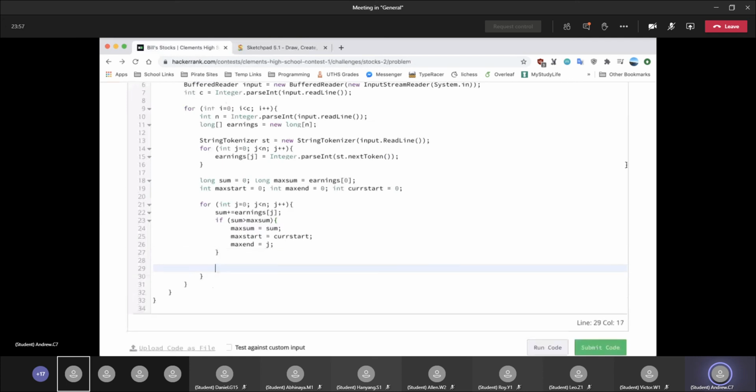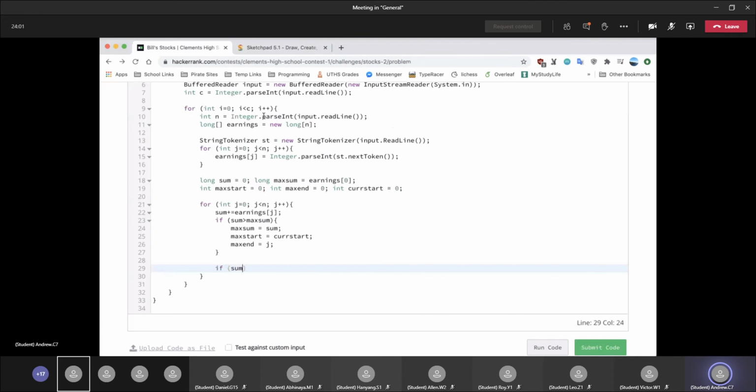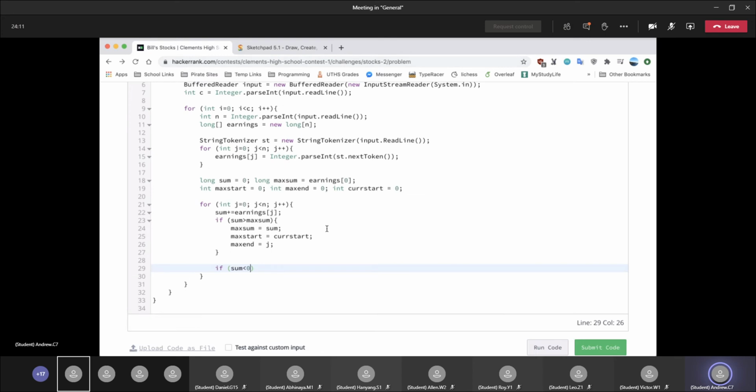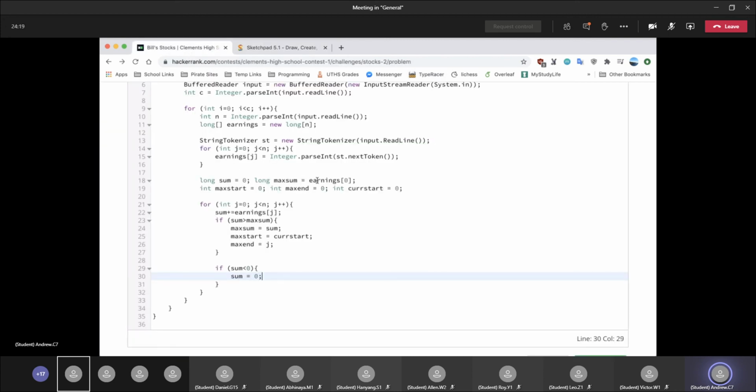Now, the other thing is, let's say the current sum is less than 0. For example, if our sum is over here and our current sum is going to be -10, then again, we want to just cut this block out. So let's do that. We can simply reset the sum, because the sum would just be 0 if we don't take anything in this block. So let's just say sum equals 0.